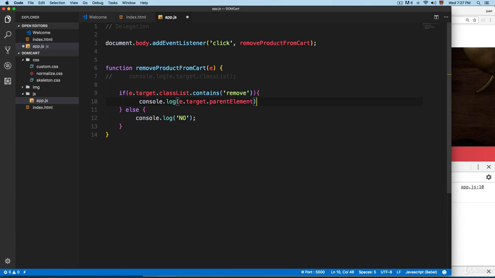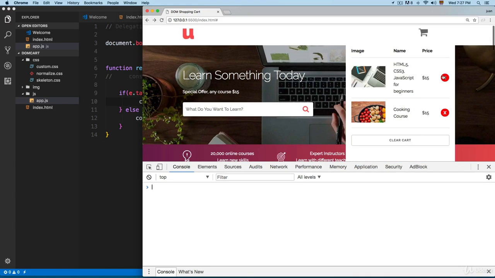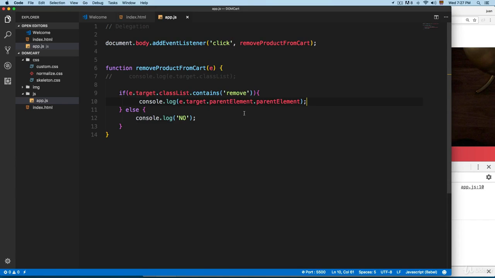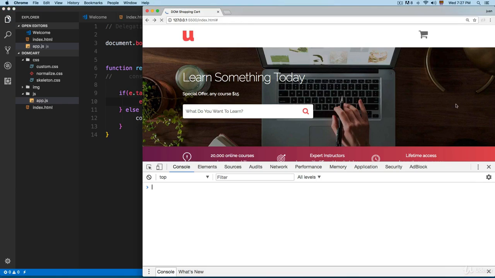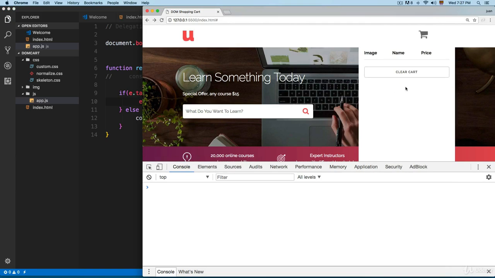So we're gonna add parentElement again, and save this. Open the cart, click here, and now you can see we have the whole table row. So from here we can add something like, and I'm gonna remove everything. That remove is going to remove this from the DOM. So save this, open this again, click here, and now you can see we removed that. Click here, and now this removes the other one.